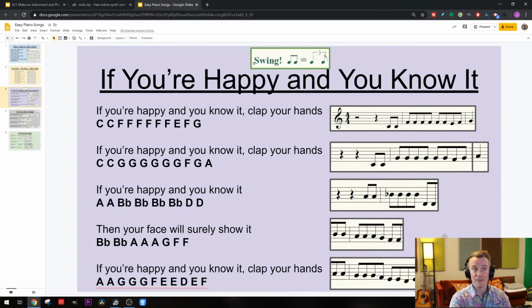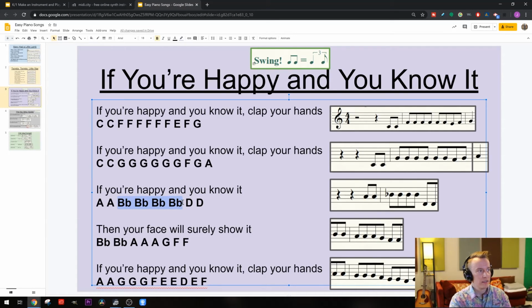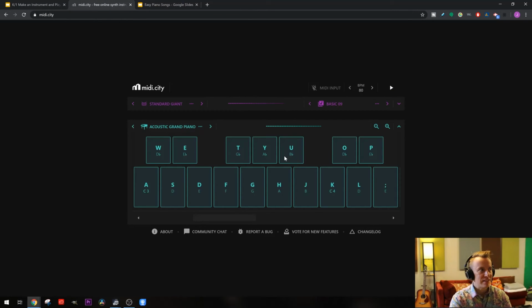And also in If You're Happy and You Know It, we have B flats. B flats are here. You can see it looks like an uppercase B and a lowercase b. The lowercase b is the flat sign in music. Here we have a B flat. To play a B flat, we would use the keyboard letter U.